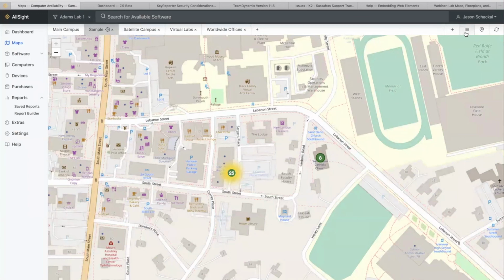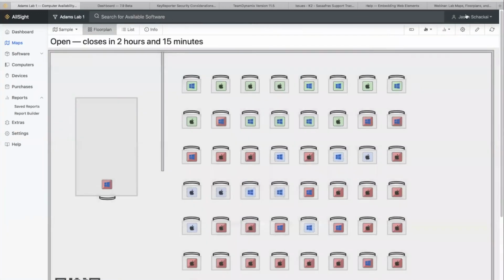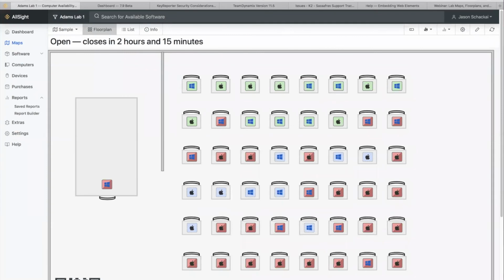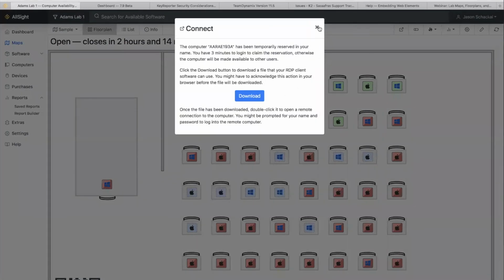But if I go to this floor plan, and then I go into the settings and look at the remote, you see on a lab by lab basis, and then within each lab on a platform by platform basis, you can determine what kind of remote access link is going to apply. RDP link for Windows, and click OK. Let me refresh the page since I made those changes. And now, as an administrator, I see an IP address. As an end user, I would just see the word connect. And if I click this, it wants me to download an RDP file.